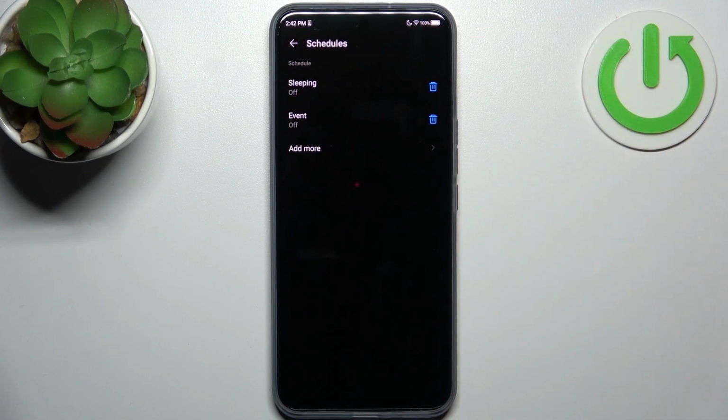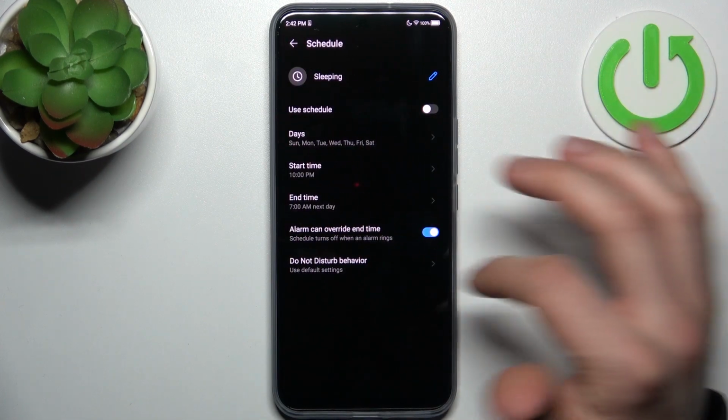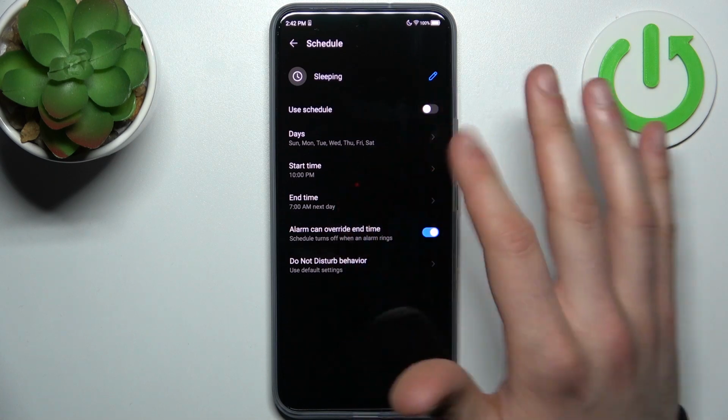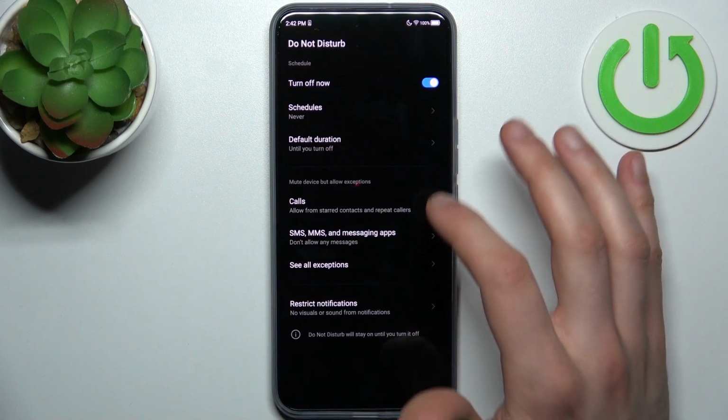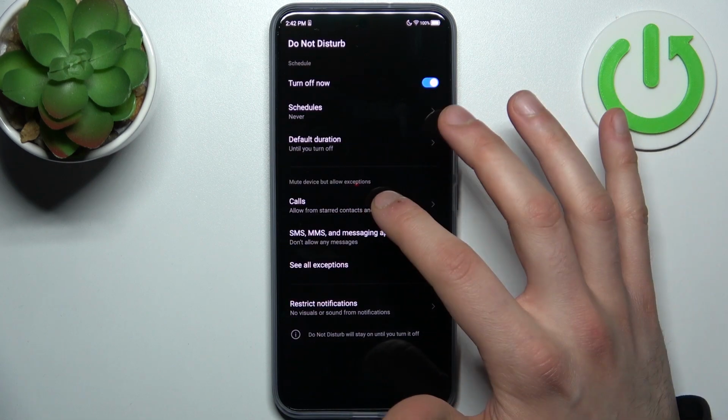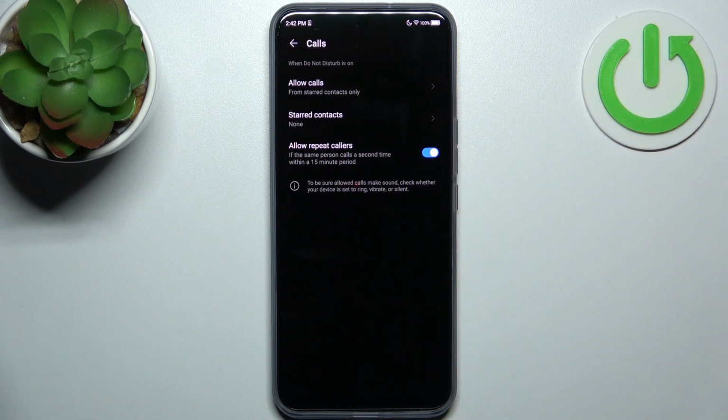For example, you can set up a schedule for this mode, like you can select days on which it will be active, start time, end time. You can also set up default duration of the do not disturb mode. You can add exceptions to it.